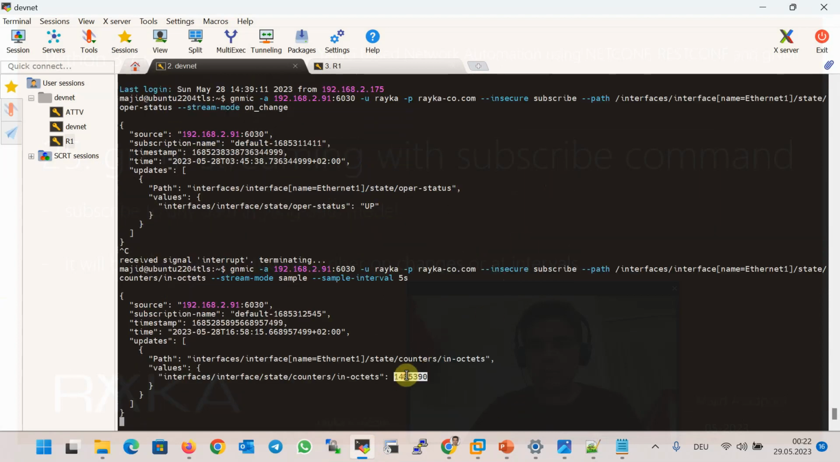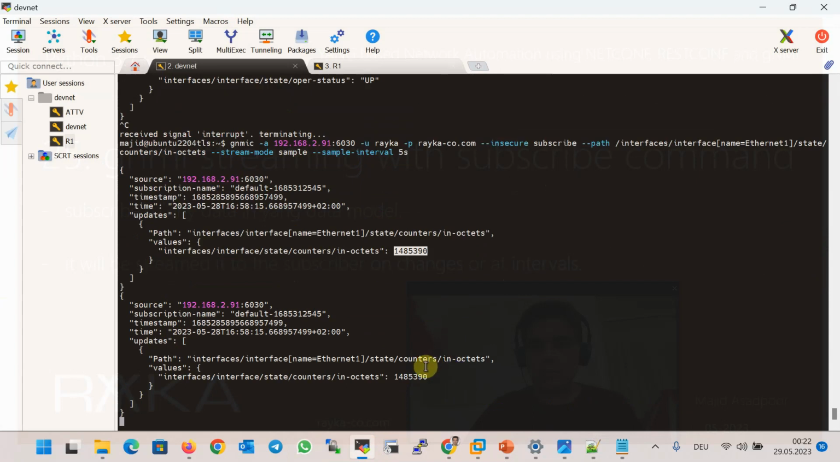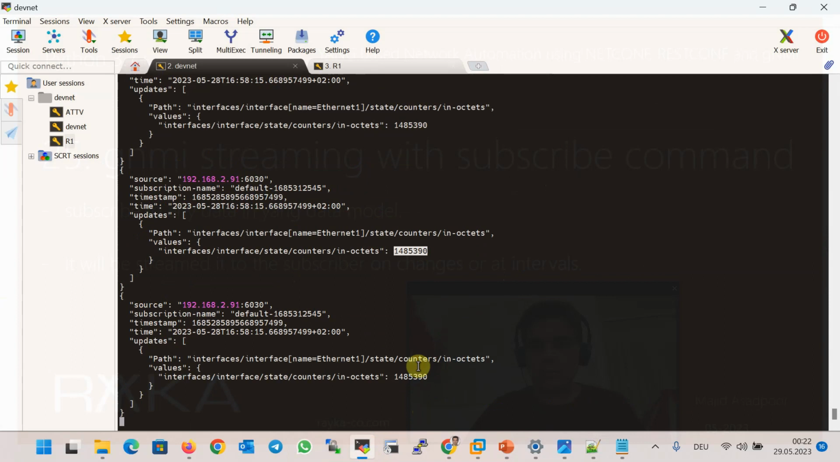This is the incoming interface statistic. In the next 5 seconds, we see another data. No, the data has not changed, as you can see, but the data will be displayed in the output every 5 seconds. The data is changing now in the interface Ethernet 1 statistics.